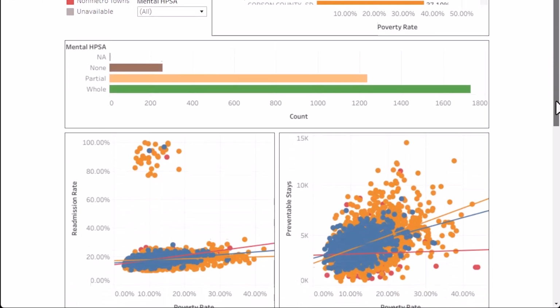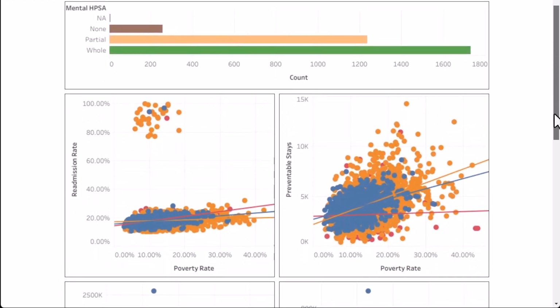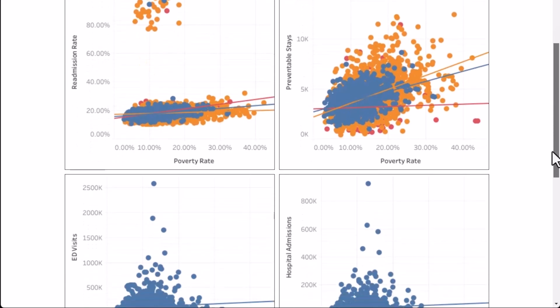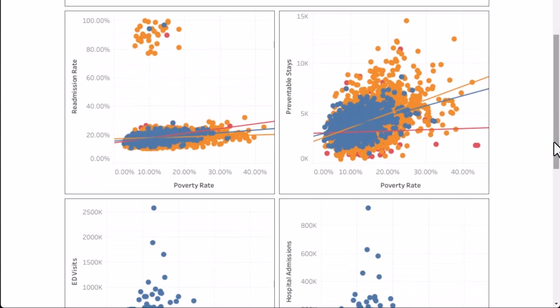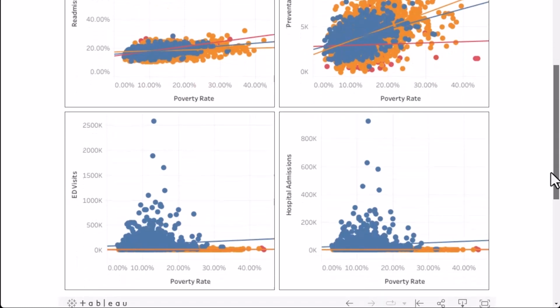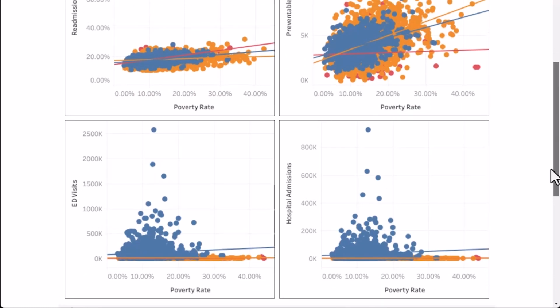Scrolling down further on the dashboard, we see the mental health shortage. These are the number of counties that either don't have a shortage, or have a partial or whole county shortage. Partial means parts of the county have mental health shortages, whereas whole means the entire county has shortages in mental health providers. Scrolling down further, we can look at the poverty rate against hospital readmission versus preventable stays, emergency department visits, and hospital admissions, so we can see if there are any correlations between the two.